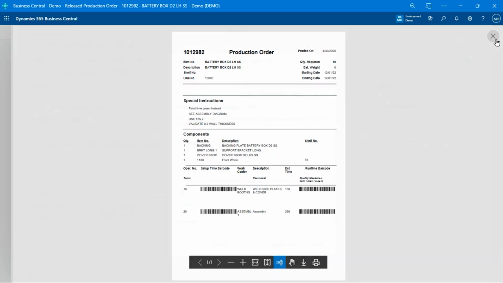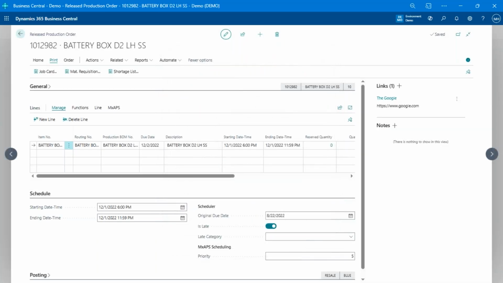If you're not doing paper-based production, and you want to go paperless out on the shop floor, you can do that as well. You just don't need to print that out, and I'll show you how that works.